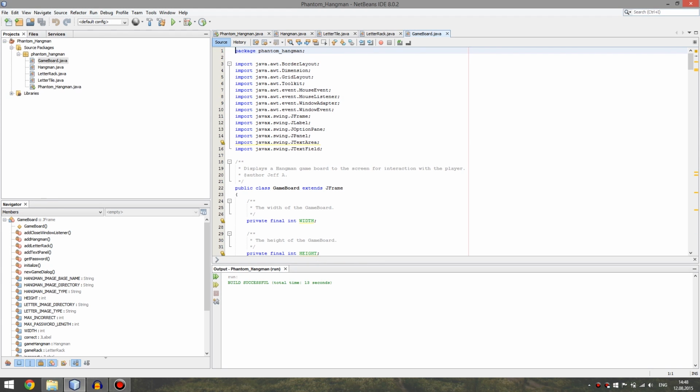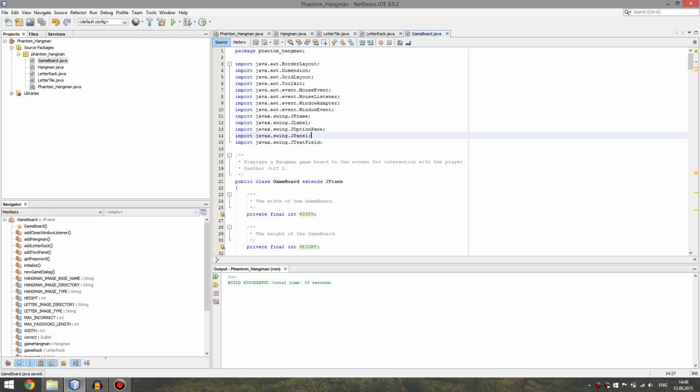Speaking of, we're now down to our final but longest class, and I just realized I left in an unused import here. Never good. I was testing out something there. I can't remember what it was.